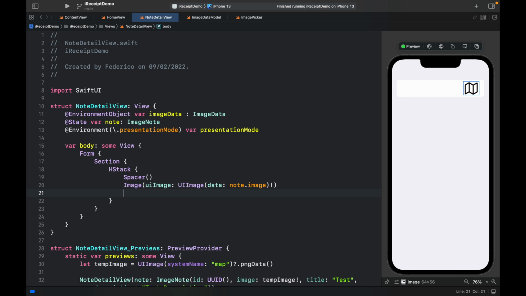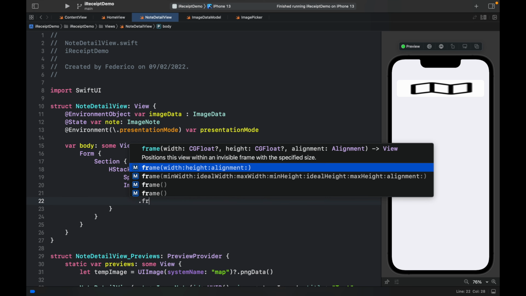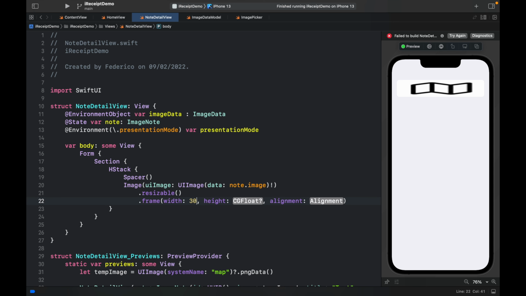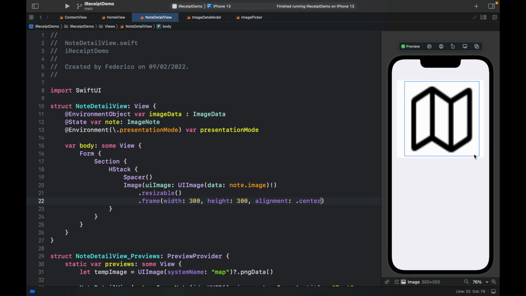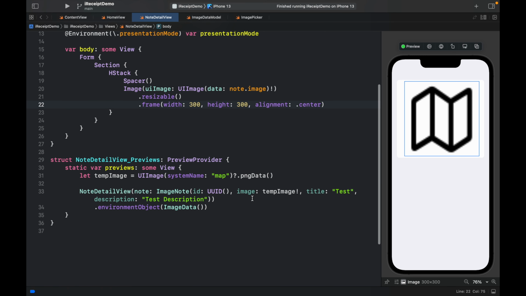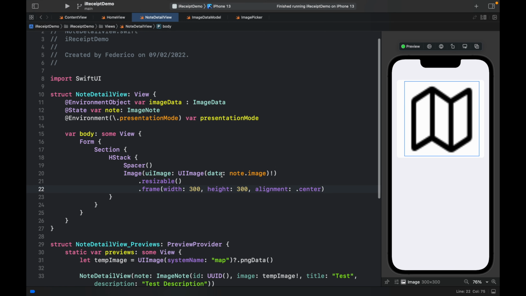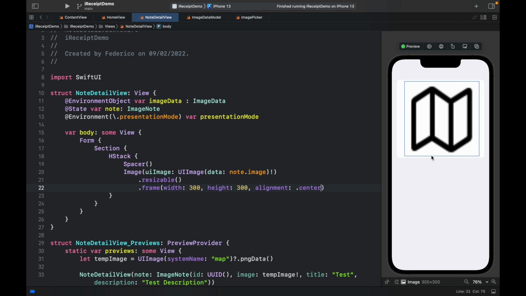A map that will be .resizable, and that will have a frame with a width of 300, a height of 300, and the alignment set to center. So this is just a test placeholder. Of course, you can add whatever image you want inside here, but for me, this was enough to understand where the image will be placed.